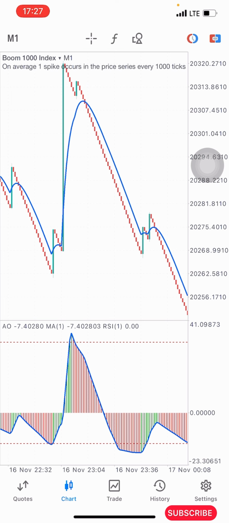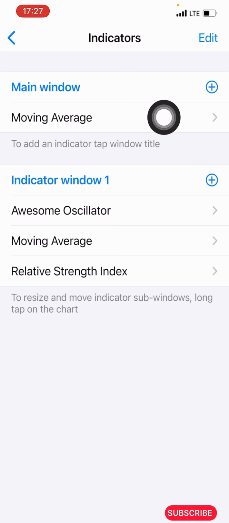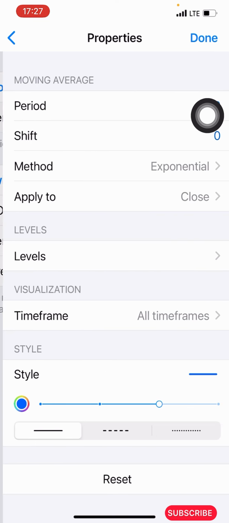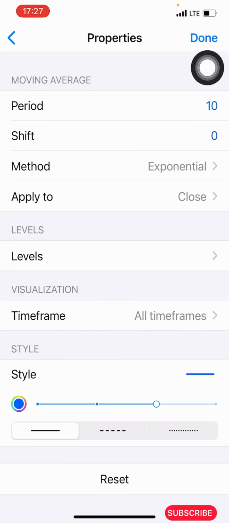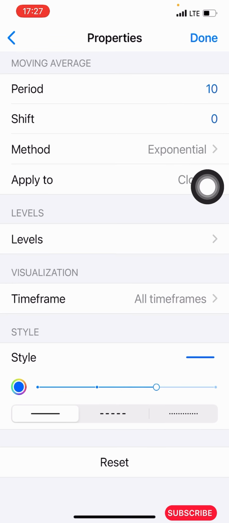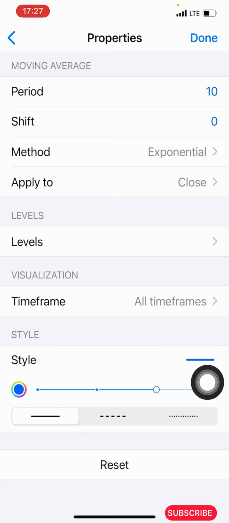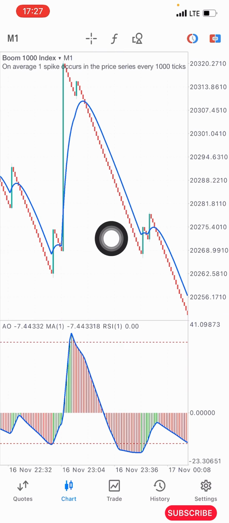Okay, so the first thing we have to do is to click on this F icon here. After clicking on that, we are going to be adding the moving average as our first indicator. As you can see, we have a moving average here. So these are the properties for the moving average. The period is 10, the shift is 0, method is exponential, applied to close. Now the time frame, you make it all time frame. The style, you make it color blue, 3 pixel, and you click on done. Alright, and this blue line here will be added to your chart.